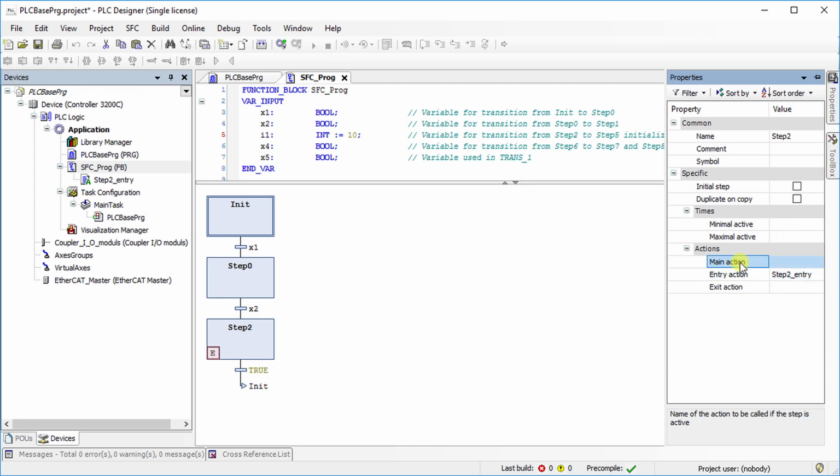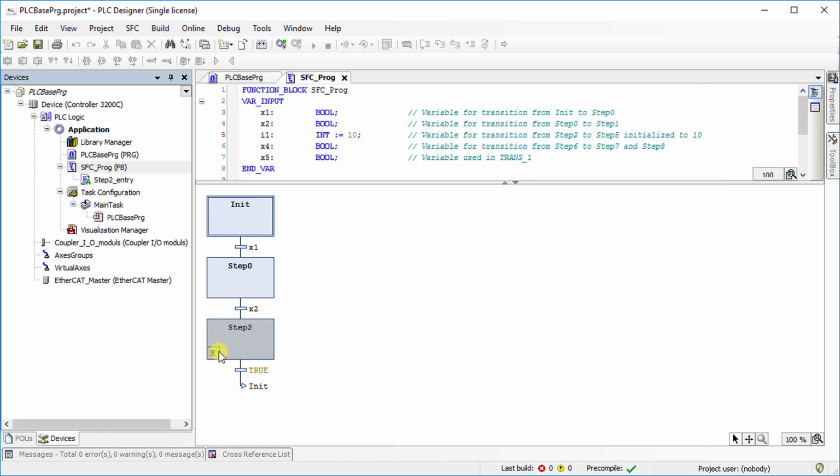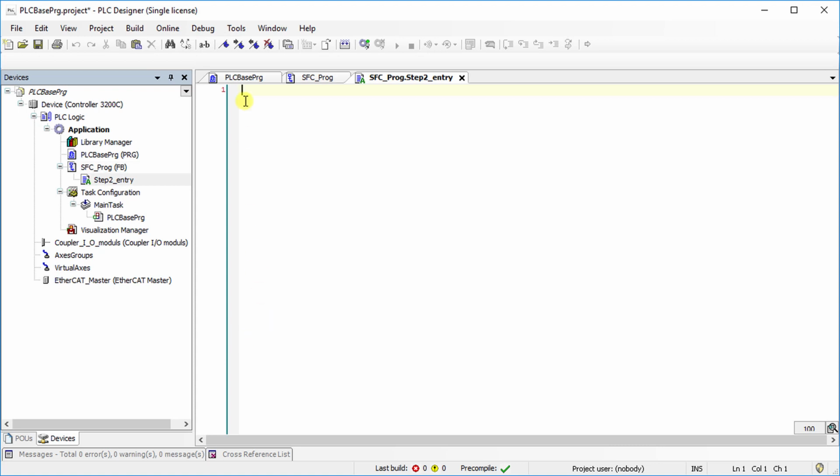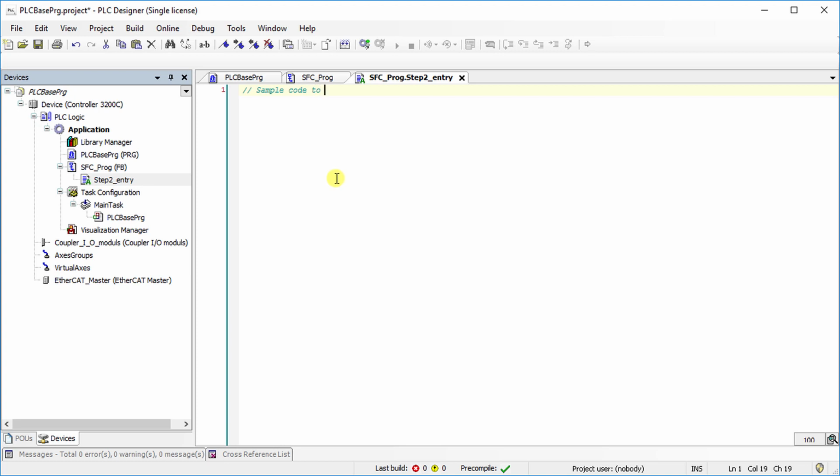Other actions can also be added as per requirement. Double-click on Step 2 entry to open the action for editing. Use of proper commenting and indentation is suggested for better readability of the code. Here the variable I1 is initialized to -1.